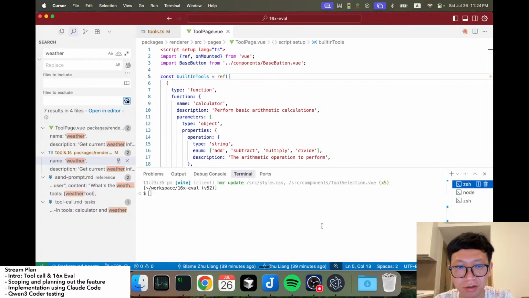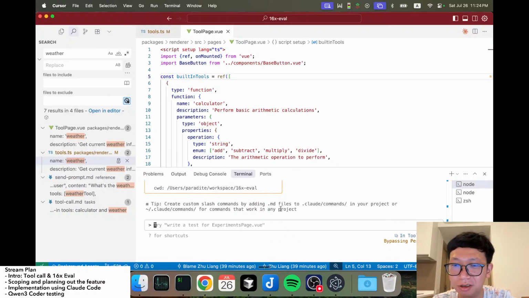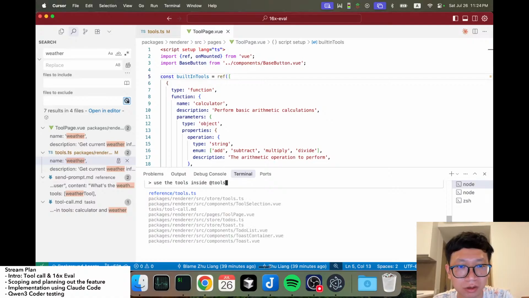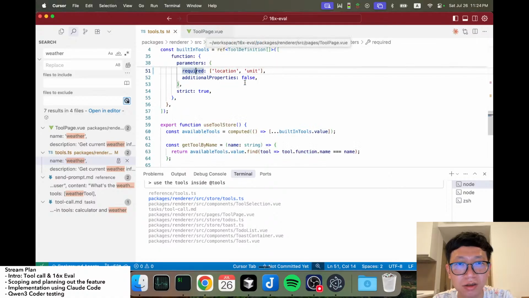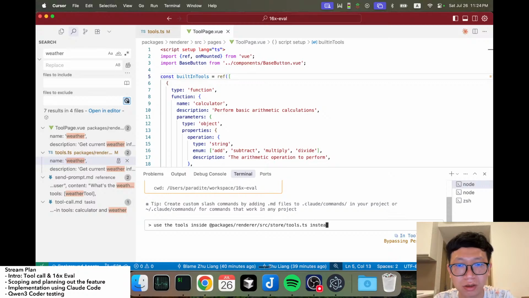That's crazy. Okay, so I guess this is the problem with Claude Code. It actually created duplicate code. Use the tools inside tools. Guess this is the store. Yeah. Instead of hard coding.